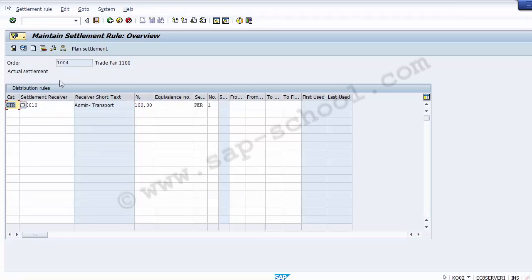So these are the parameters which need to be filled for the settlement rule. You need to define the category with which you want to make the settlement, whether it is a cost center or a GL account or an order or an asset, whatever it is, and respectively you need to assign the receiver. If it is a cost center, a cost center has to be assigned as a receiver. If it is a GL, then a GL has to be assigned as a settlement receiver accordingly. And then you define the percentage of settlement, whether you want to make 100% settlement of this internal order or you want a partial settlement option. So once you have defined these parameters, we can save this screen.